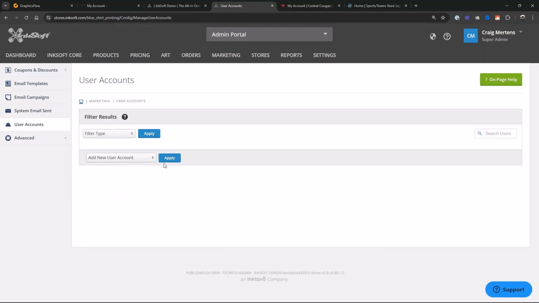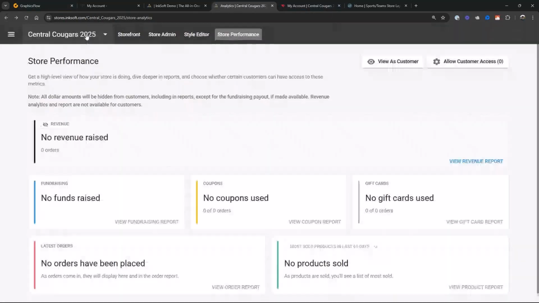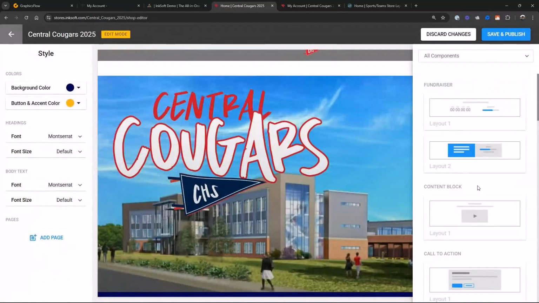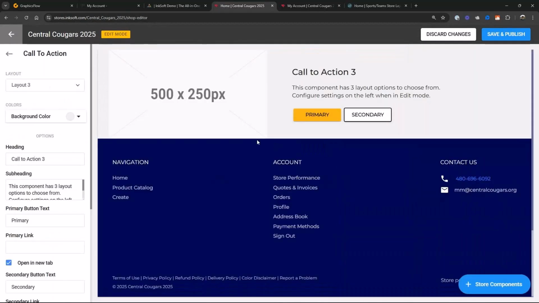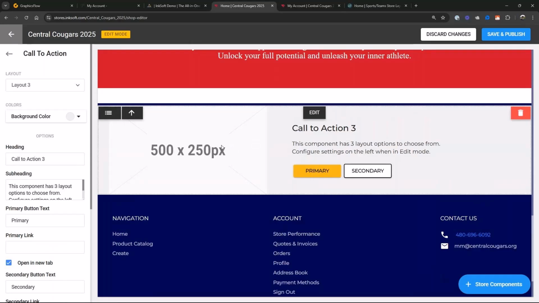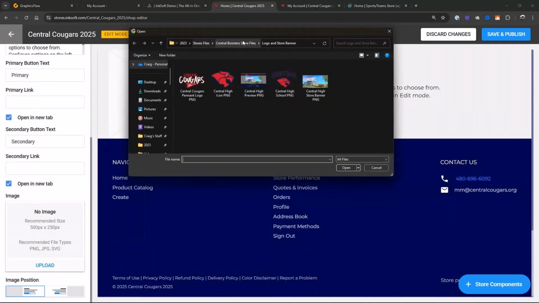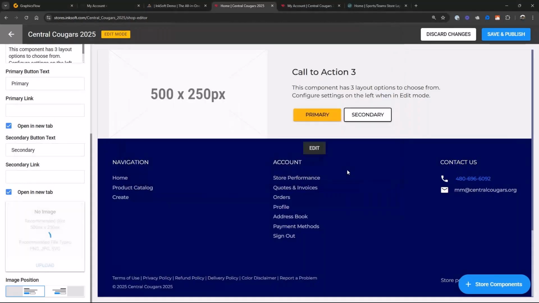So that's one thing. And then the very last thing I want to show you is right here under store components. We made a pretty significant change to the CTAs. Now you have a third CTA that has an actual photo spot. So if you want to add a photo in this spot, you can absolutely do that. I think I set up a new photo for this store. Let's see if I've got one right here. Yep. Just going to add a photo. So that is how you use new store templates.